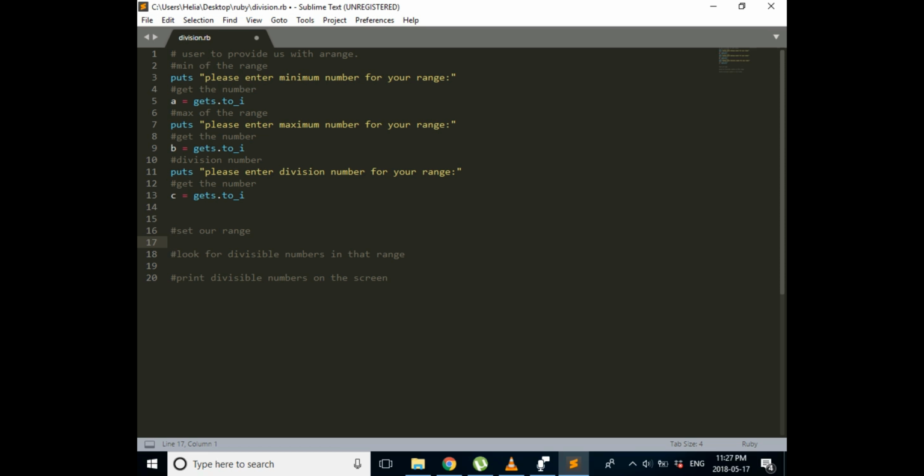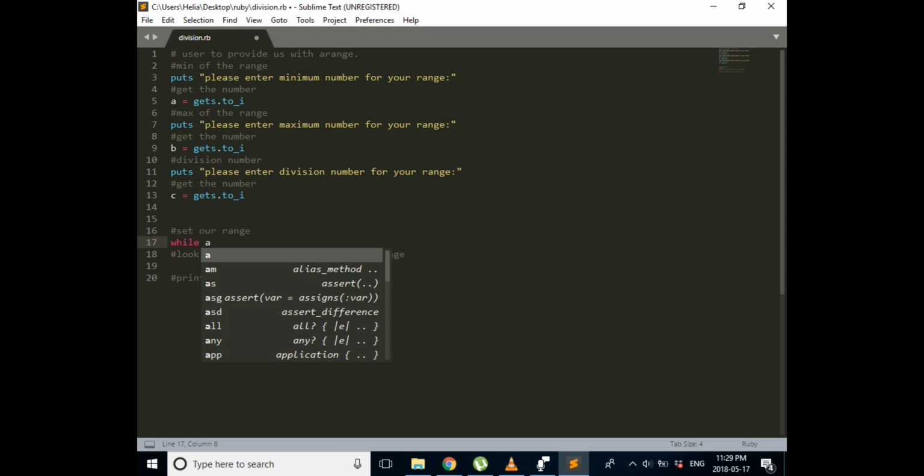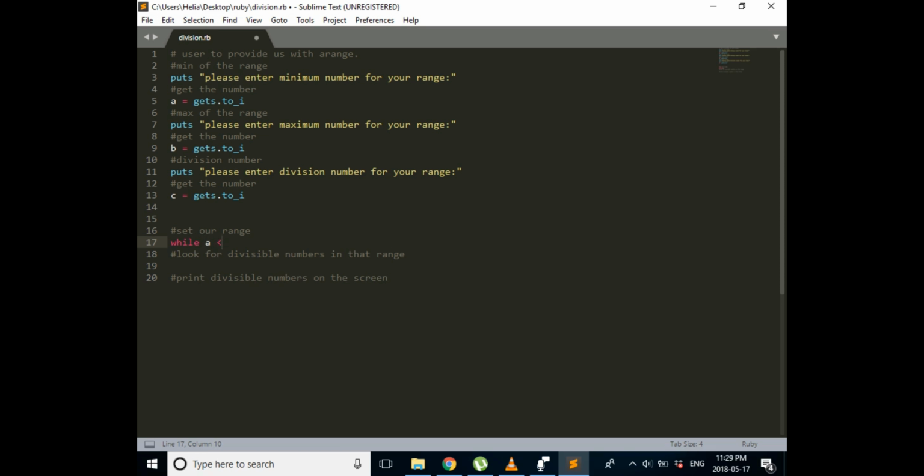Whenever you want something to be repetitive, you want the same task to happen to different members, you have to use loops. So I'm going to use a while loop here. I'm going to say while, then I'm going to put our minimum number, which is a, less than our maximum number.